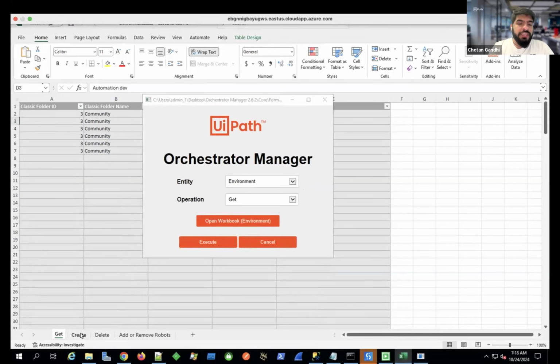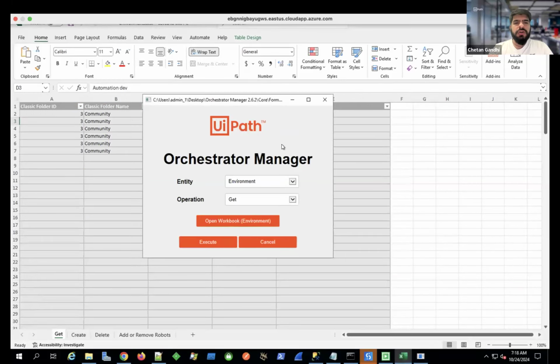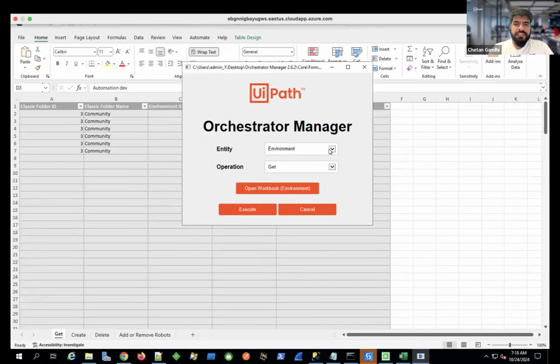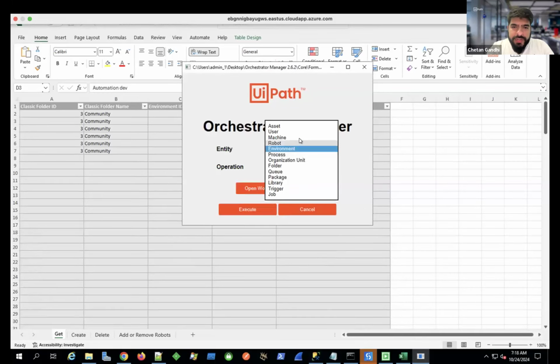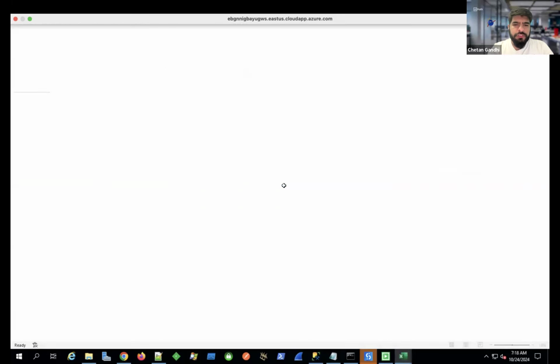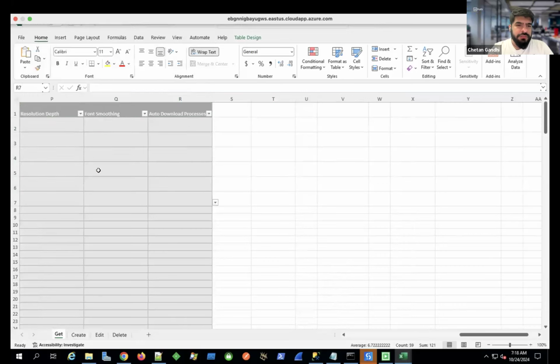Similarly, when you want to create this, here you don't need to create an environment because modern folder doesn't support it. So similarly, once you get this detail, you know how many modern folders you need or what structure you need. Then the other way around is to get the robot account. So if I'm selecting this one, open the workbook for the robot, then I'm executing this one. So once I okay.